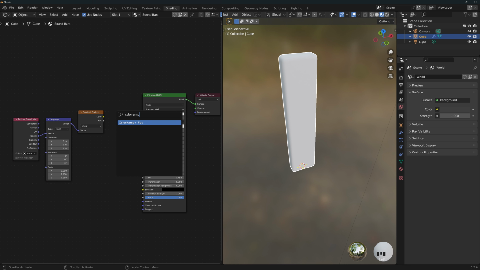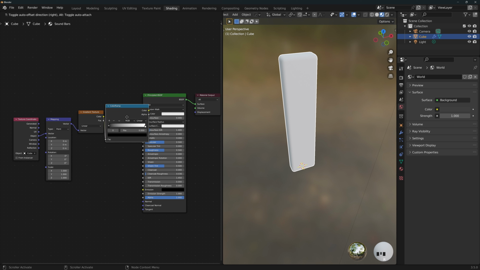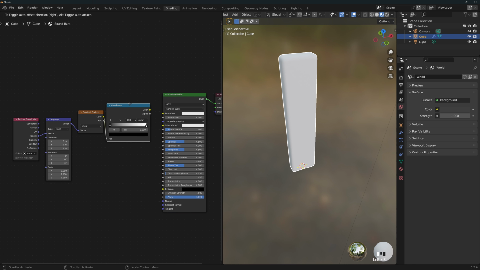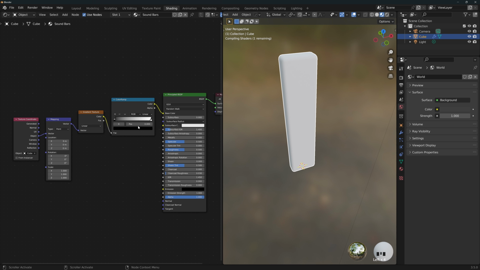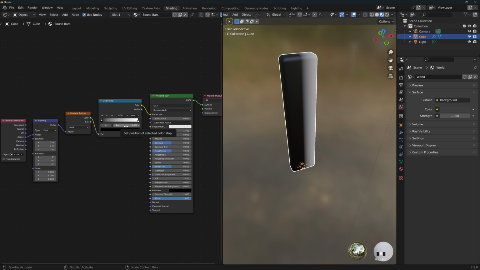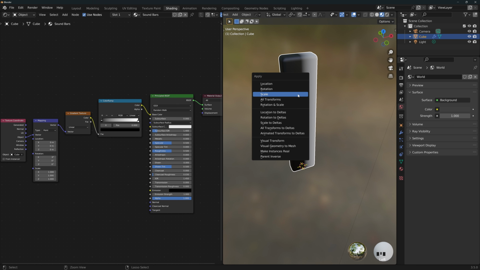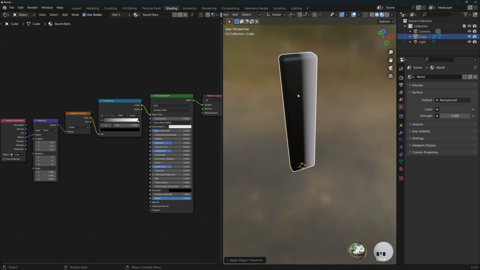Connect the color connector from the gradient texture node to the factor of a color ramp node, and connect the color to the base color of your principled BSDF node. Now, if you stretched and rotated your object, select it and press Ctrl A, rotation and scale. This will apply both transformations. On the mapping node, change the Y rotation to 90. It should look something like this.